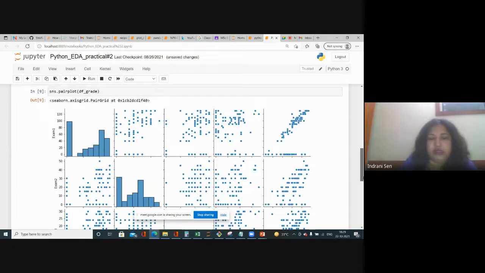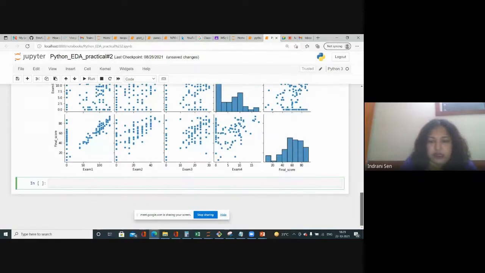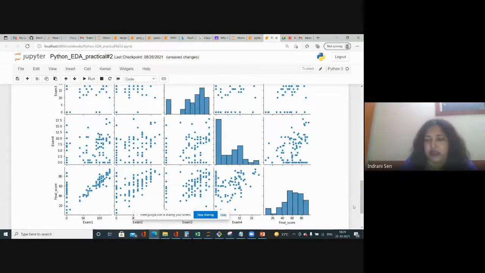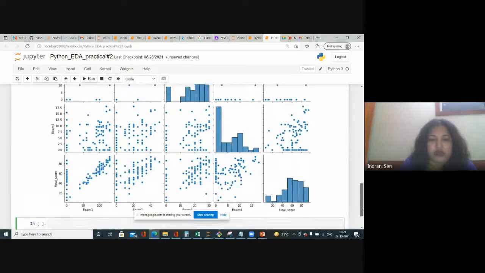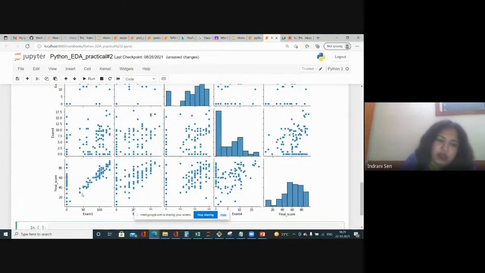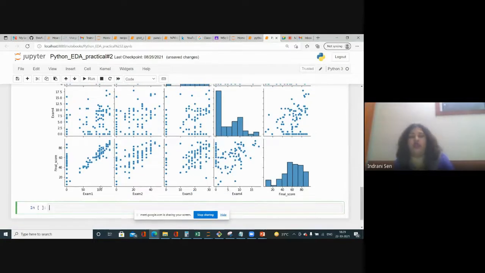Yeah. So this is the pair plot. You can see here now. Don't consider the final score as a variable because it is a categorical variable. Look at the relationship between exam one and final score. For example, you have to predict the final score based on the previous examinations. You can see exam one has a good linear relationship with the final score. Check this final score column, and exam 2 has not so good a linear relationship. Exam 3 or exam 4 is not a linear relationship.